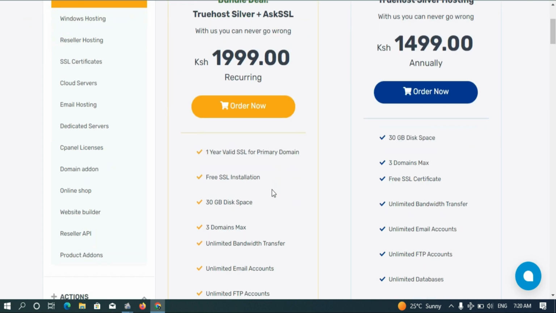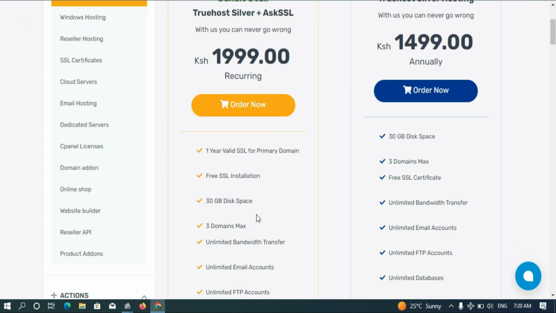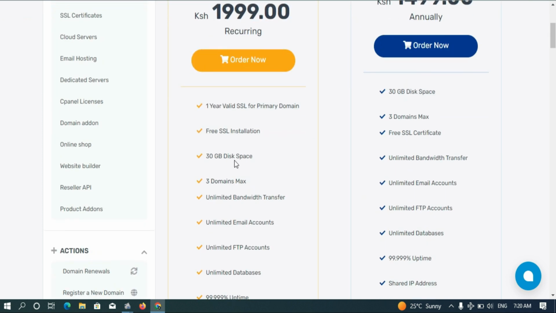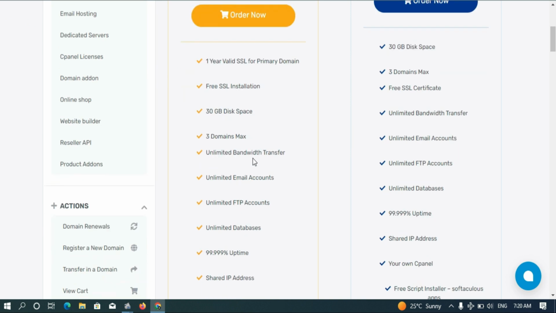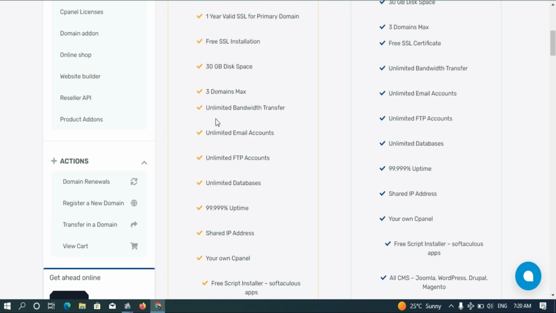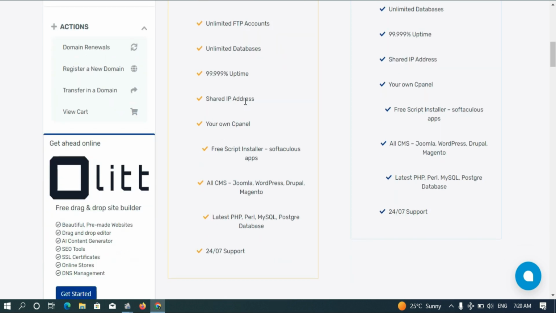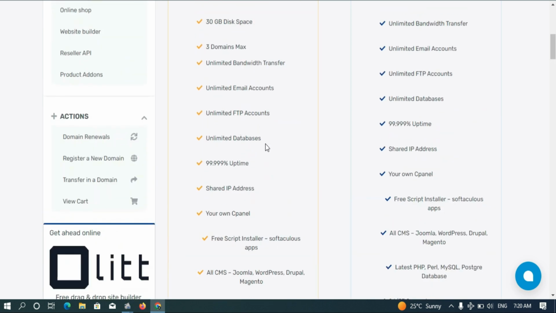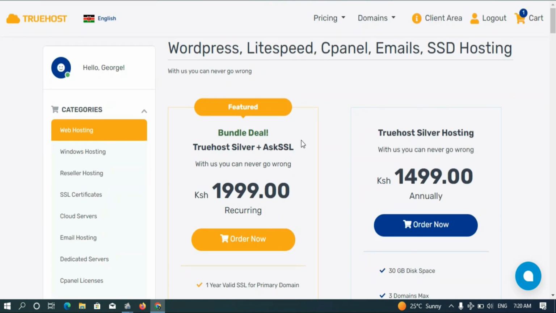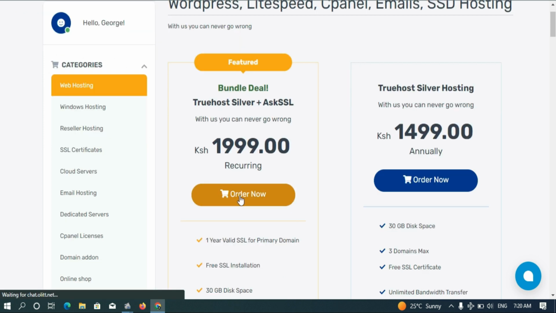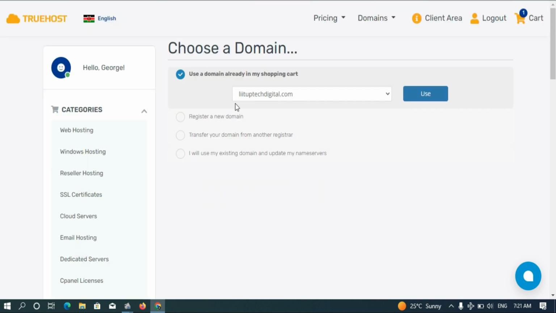which will allow us to have free SSL installation, 30 gigabytes of disk space, 3 domains, unlimited bandwidth transfer, unlimited email accounts, and all these other features. As you can see, the Truehost WordPress hosting package offers 99.999% uptime. With all my use with Truehost, I've never experienced downtime. So we're just going to order this package and we're going to use it with a domain.